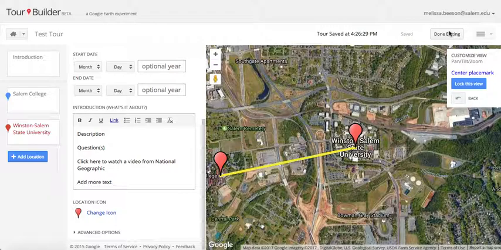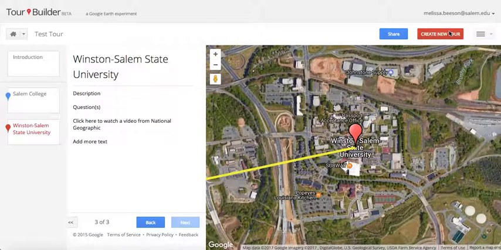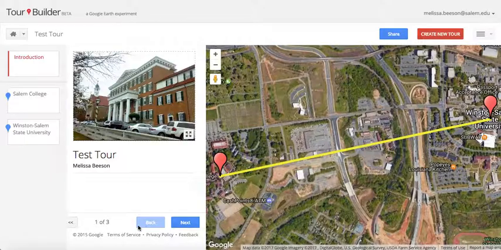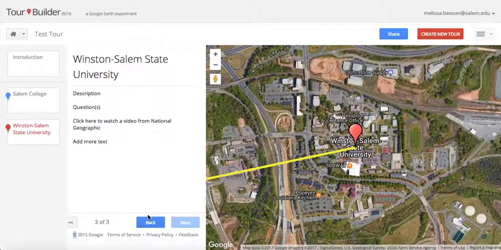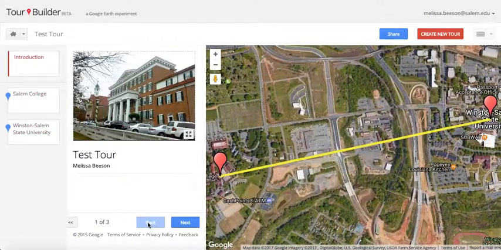So I'm going to click Done Editing because I'm going to pretend like I'm done my tour. Once I'm done, that's it. It's done. It's ready. And you'll see that it's switched into this view where I can hit next or back and it travels to different places on my tour. But now I need to make sure that everyone can see it because I of course need to be able to see it, but your classmates need to be able to see it too.